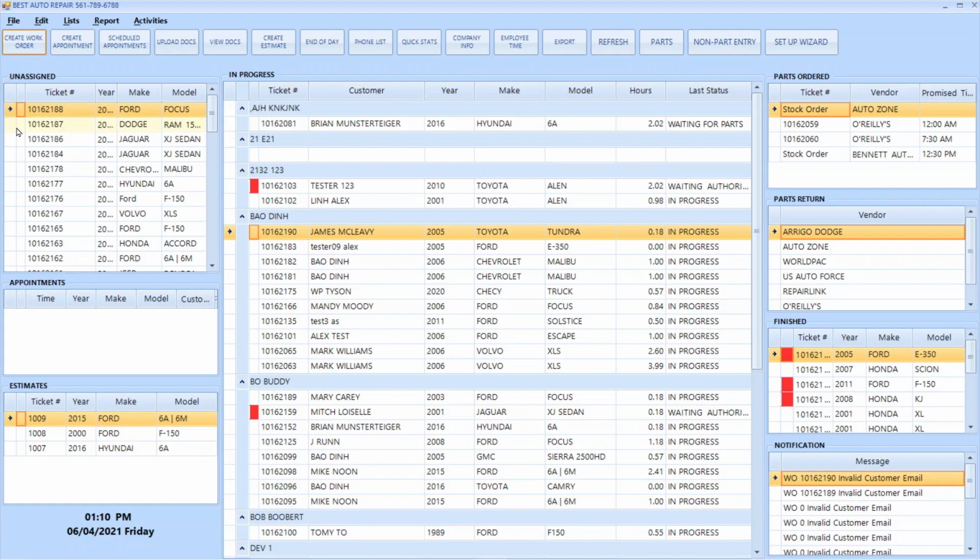On the main page, you will have your unassigned work order section in the top left, shown here. These are the work orders that have not been looked at or worked on, or not currently assigned to a technician. As seen in this example, you can right-click on an unassigned work order and free the ticket.